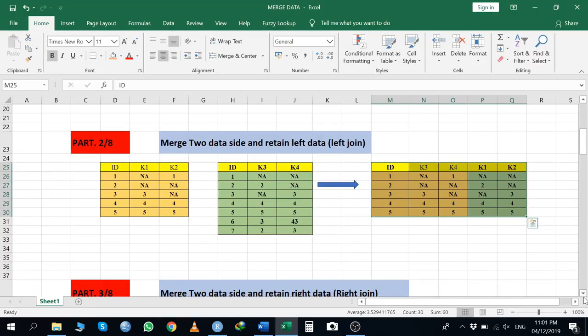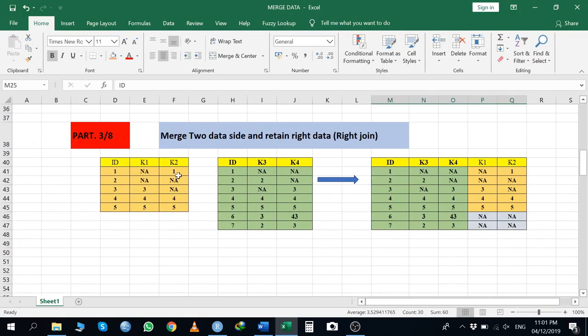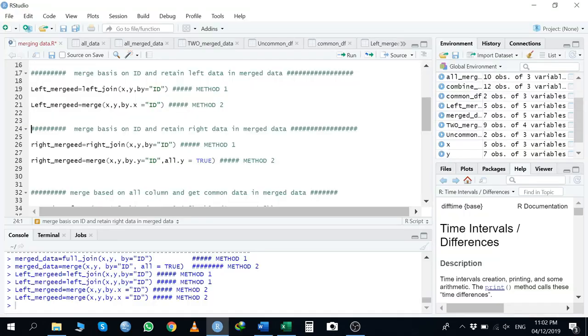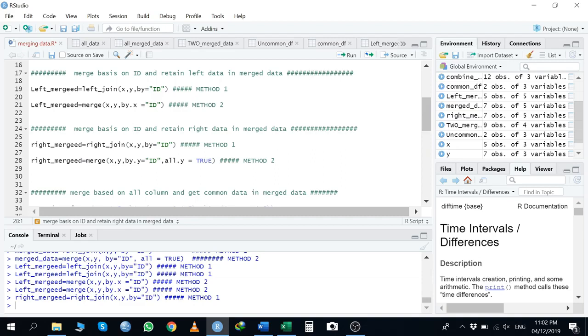Similarly, here is my third type of joining, which is the right joining, and in this method I want to join two datasets and I want to retain the right dataset and its relevant left dataset. To get such a required form of the dataset in R, I have a right join command here for method 1, and this is the merge command for the joining for method 2.